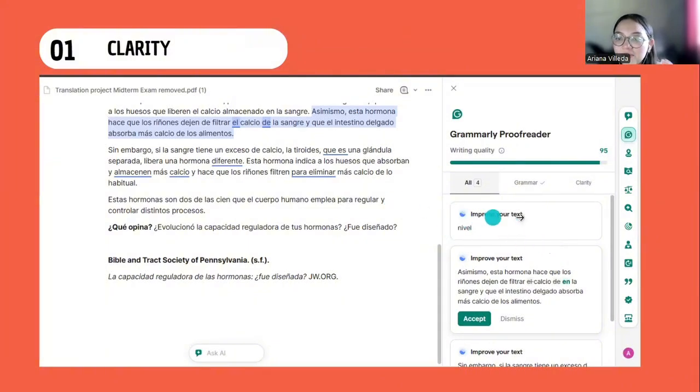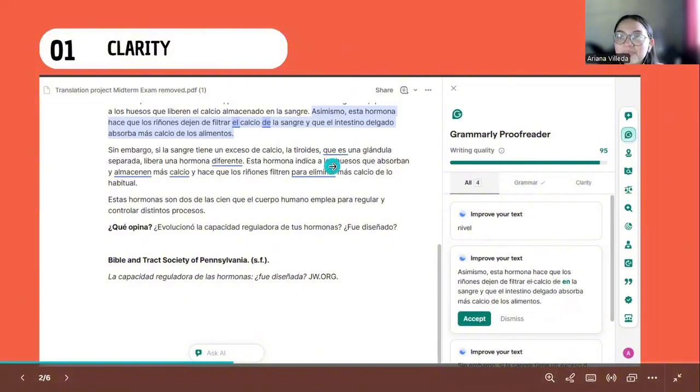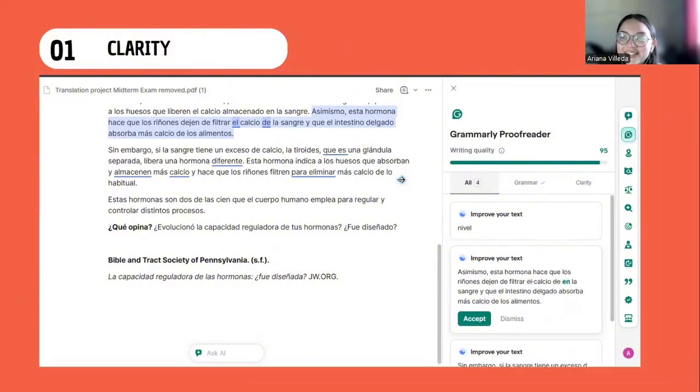For example, it says improve your text, it checks grammar. And there's a comma missing here. For example, here we have that we can improve our text by replacing dejen de filtrar calcio, en vez de decir dejen de filtrar el calcio en la sangre, and it helps us improve it. Yeah, and it checks grammar, clarity, etc. So this is a tool that helped me.